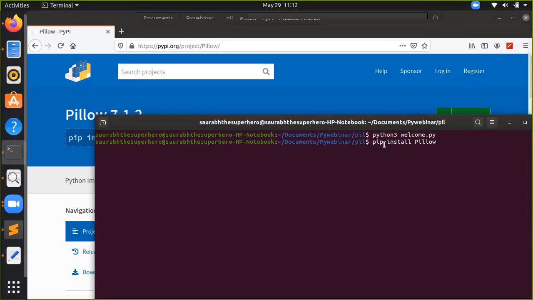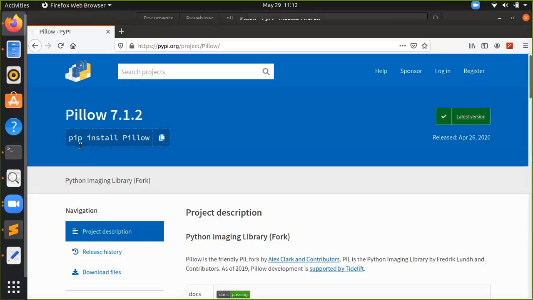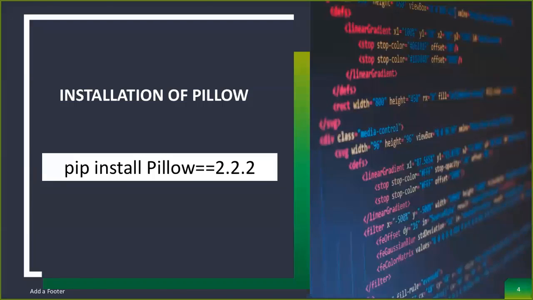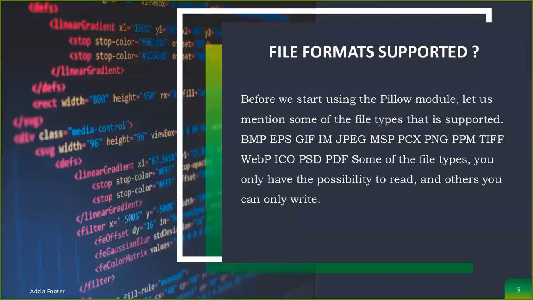For all the people who are using the Ubuntu version, they can write pip3 here and install their version of Pillow. So Pillow is nothing but the image library we have to use. I hope everyone is understanding, and we will move toward the next slide. So what are the file formats supported by Pillow?